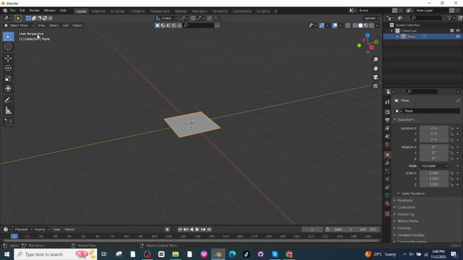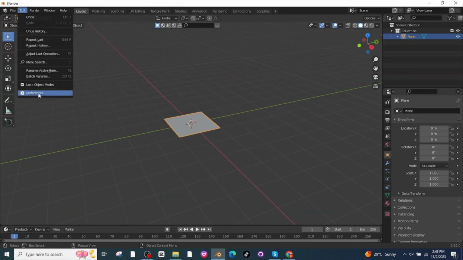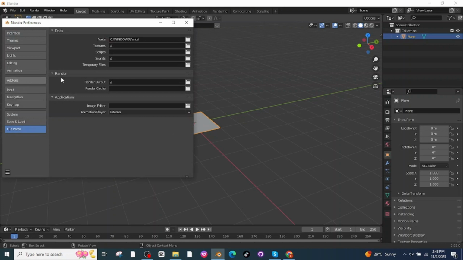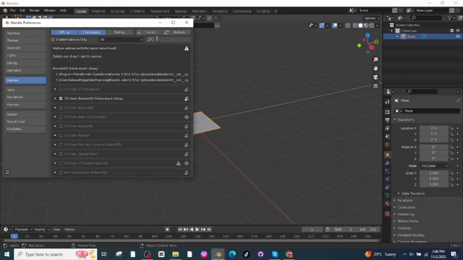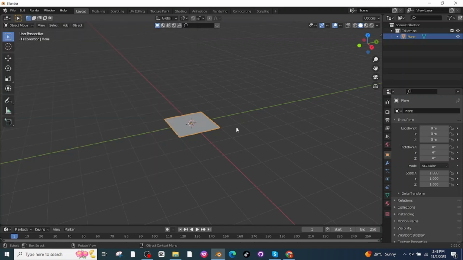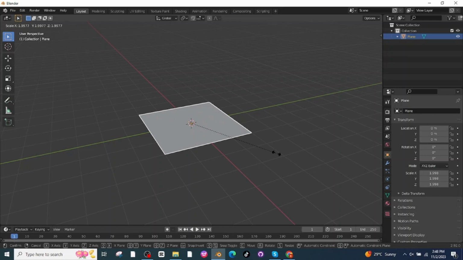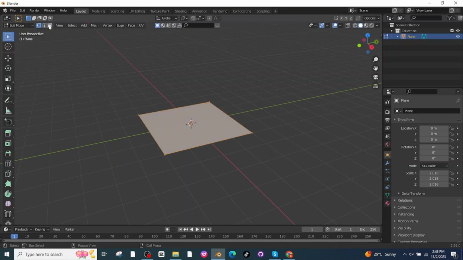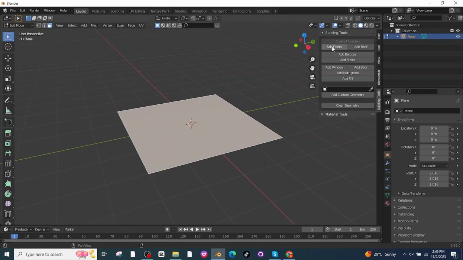After adding this plane surface, you have to go to edit, then go to preferences, and in the add-on settings, search for the building tool add-on or simply download the building tool add-on from Google. After downloading this add-on, enable it, then select the plane surface, press S and scale up, go to edit mode, select the face selector, select this face and then open the building tool add-on, then click on add floor.